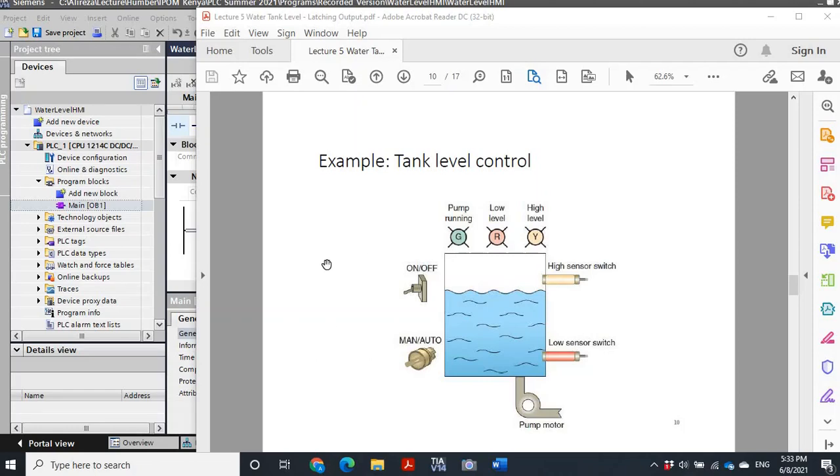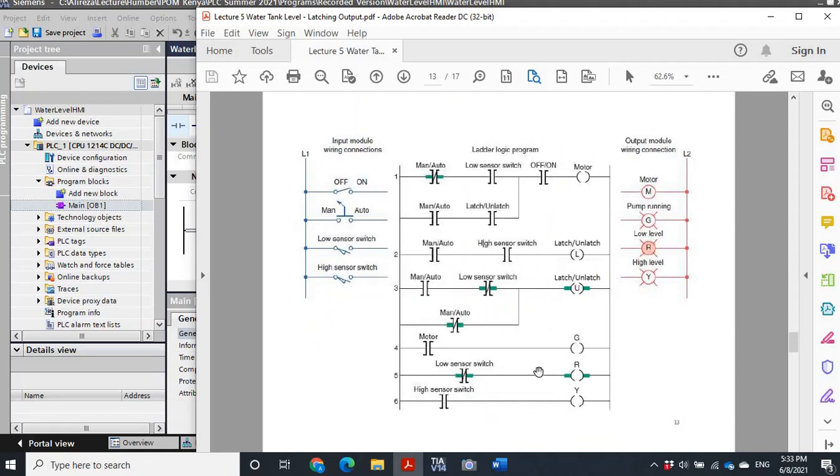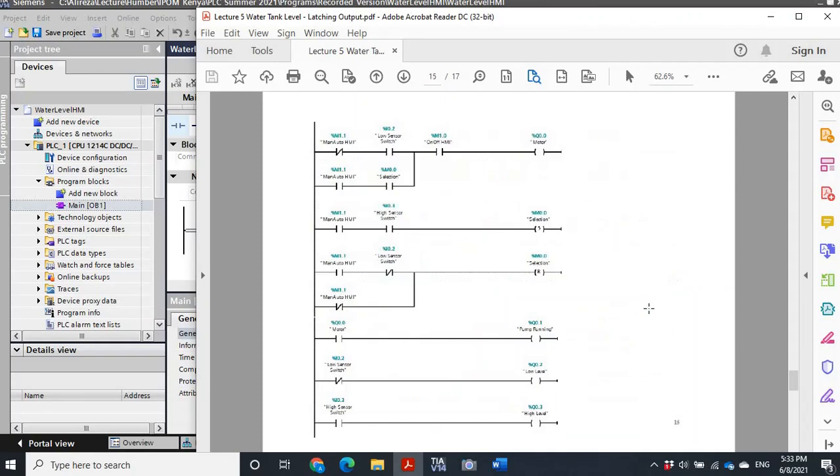The structure of the program is this. This is the general structure of the program, based on some symbolic names for the contacts. Here we have the low and high sensor switches, the auto-manual and on-off switches, the motor output coil, and also some pilot lines. The program, in the Siemens format, is here, but we studied that since we have these three indicators in the HMI, we don't need pilot lines.